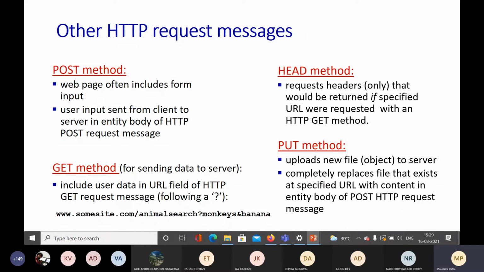Now the next one is the HEAD method. That means it requests the headers only that would be returned if the specified URL were requested with an HTTP GET method. That means it is just going to receive the headers. Okay, so that is the HTTP HEAD method.